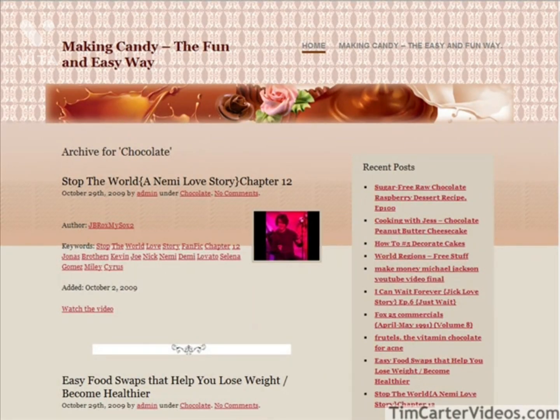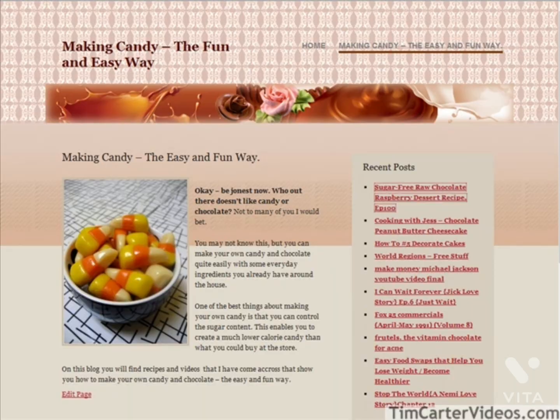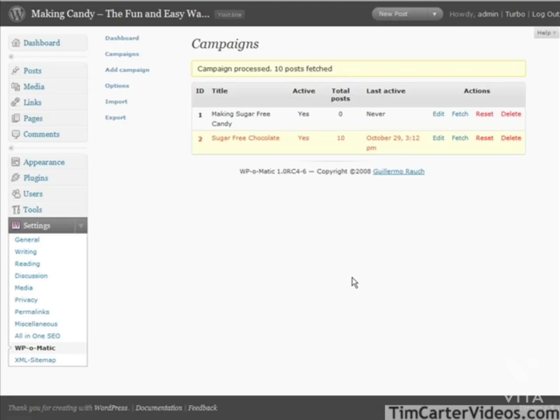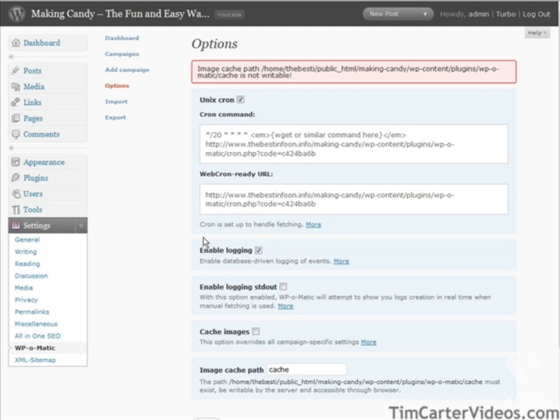Now we have to go and set up the rest of the automation. So let's go back to the admin area. Let's go to options. And what we have to do now is get the cron ready URL. Okay, so just copy this. And now we have to go to our cPanel and set up a cron job.